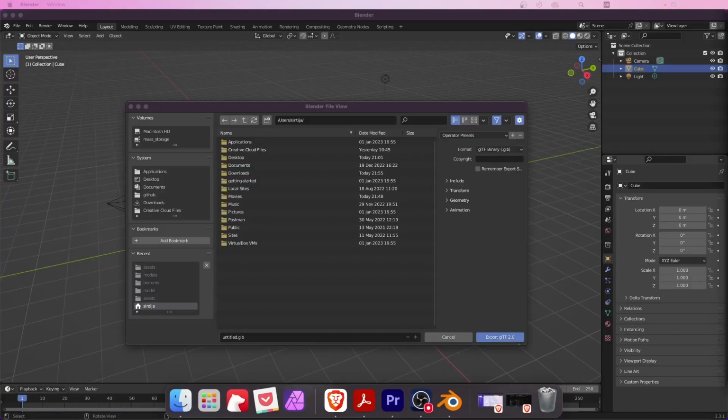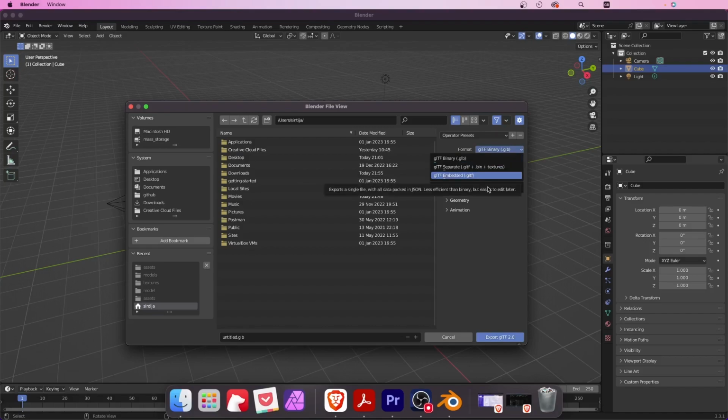Blender has a variety of formats you can use for exporting to Three.js. The preferred web format is by selecting GLB or GLTF option.